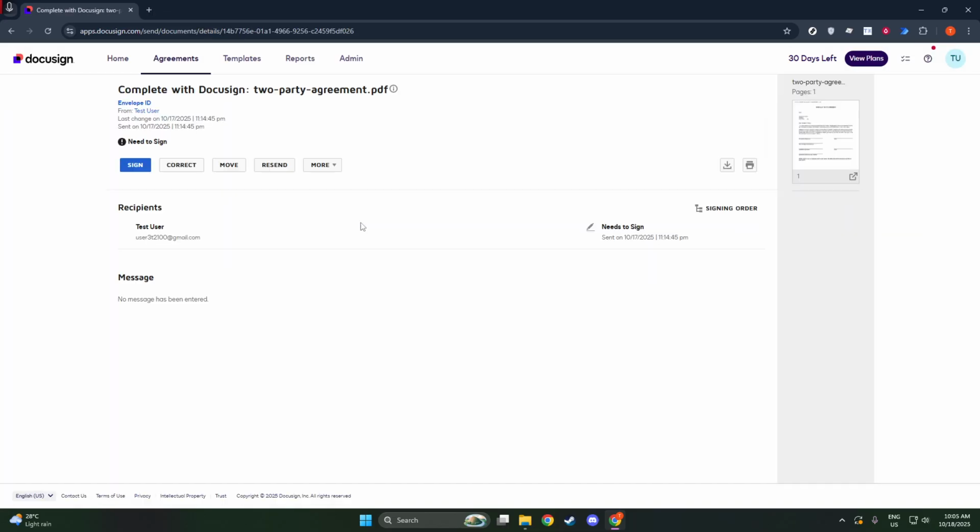Here, you'll see all the relevant information about your document, including its current status and recipient details. This section is particularly helpful because it gives you a comprehensive overview of where each document stands in the signing process. As you examine the envelope details, look for a button labeled Resend or Resend Envelope.